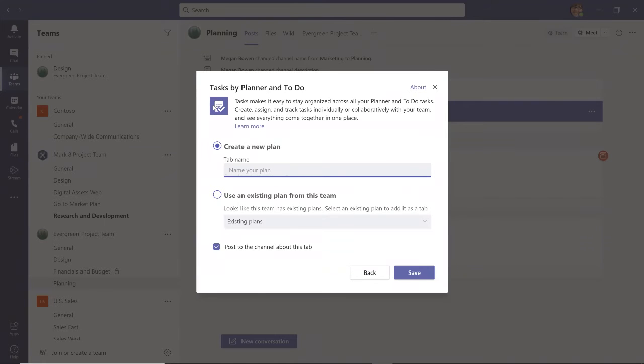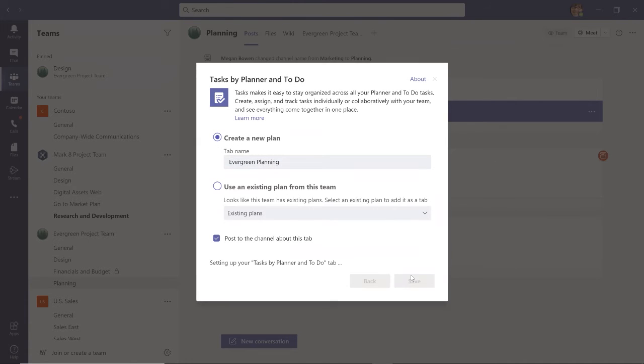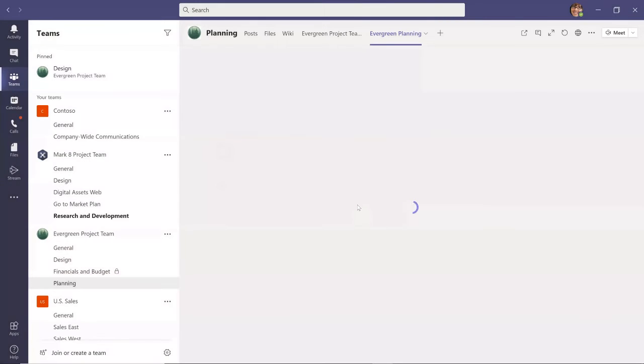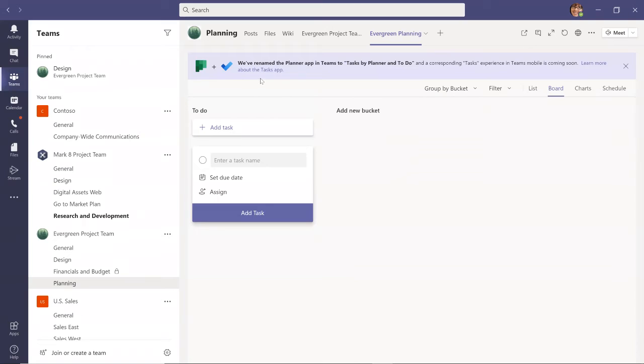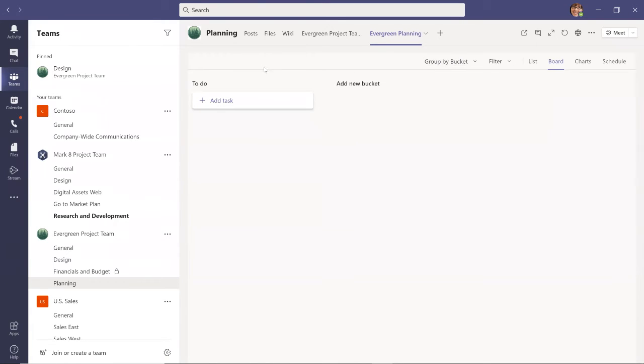So this could be for our evergreen planning, whatever we want to call it. This is just the tab name. Once you start building these, you could also build off of an existing plan that you have. But in this case, we'll be able to create this. And now you can see that you have these buckets or categories that are available to you.